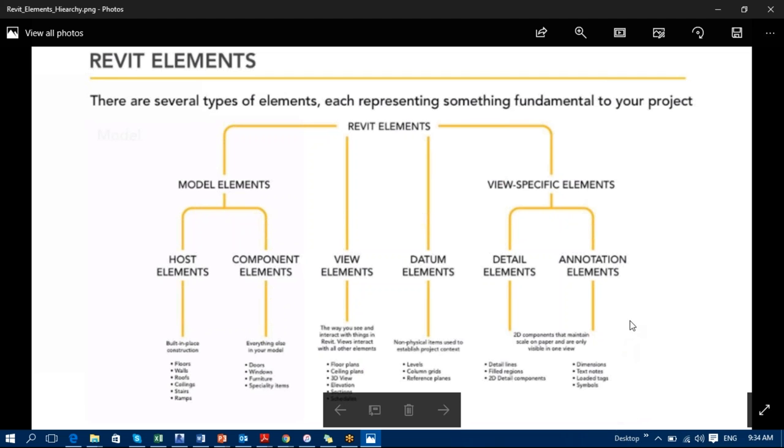So if you see, Bangalore people as well, the elements are all being divided between view specific and model elements. So for your information, just understand that model elements are equivalent to the parametric elements that I have always been referring to. And view specific means if you change anything, it won't get changed in other views as well. Plan, elevation, section, they won't be changed. Now you see here, detail elements and then annotation elements. These are all parts of annotation. Okay, we'll discuss it afterwards.